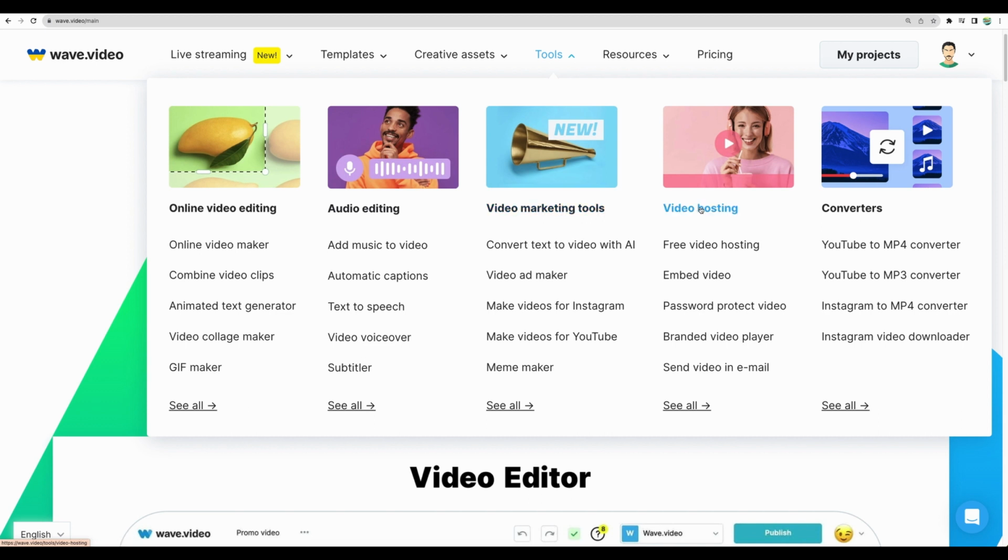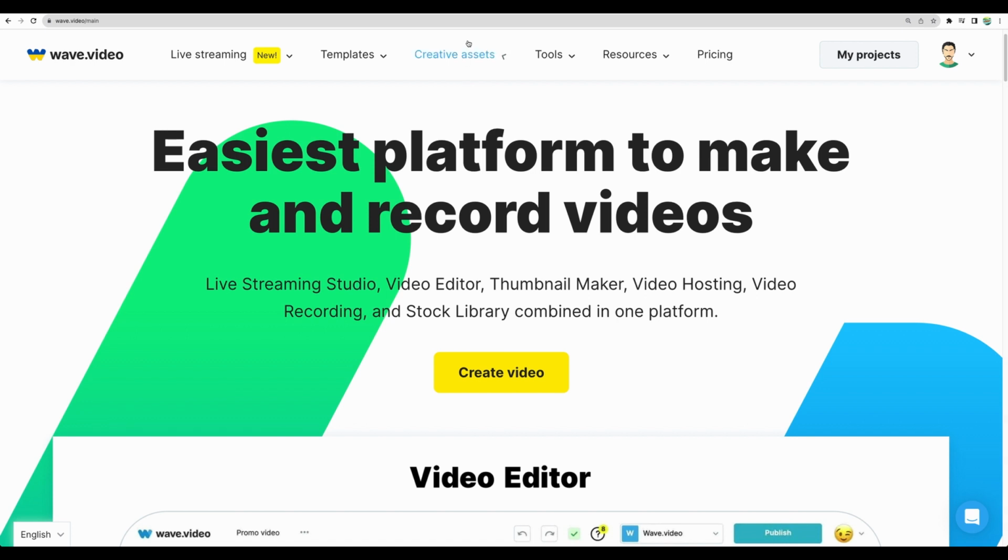There is also video hosting and converters available. For example, to get MP4 video from your YouTube video or audio file from your YouTube video or Instagram. So feature-wise, this is an insane powerhouse.